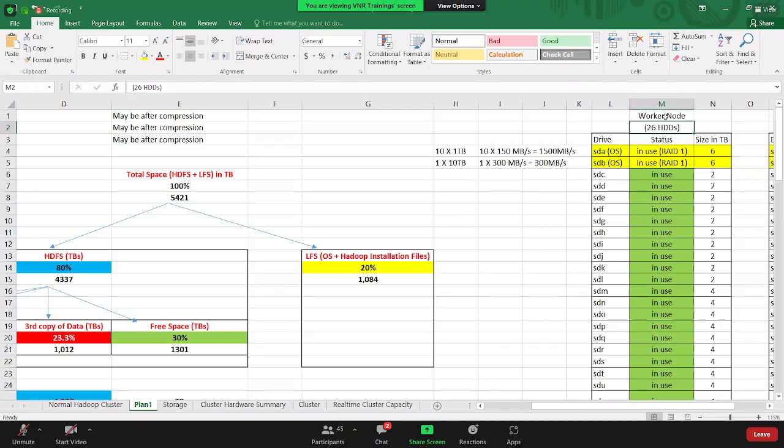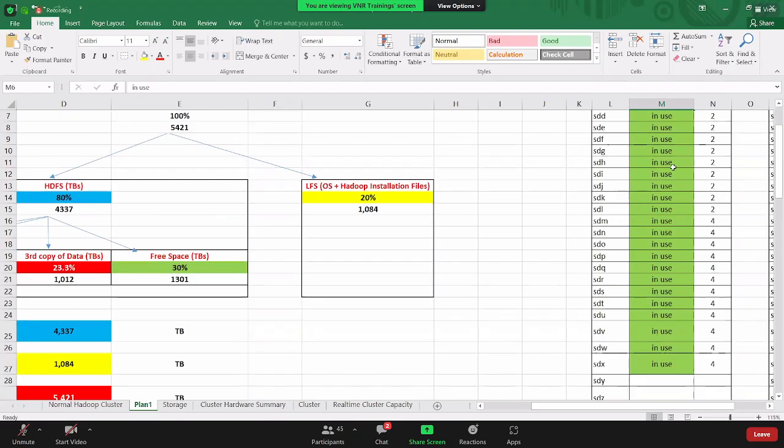Maximum 26 hard disks. So 26 slots will be there, you can keep 26 hard disks, but it is up to you how many slots you will use. It is up to you, based on the data. So based on the requirement, you use.